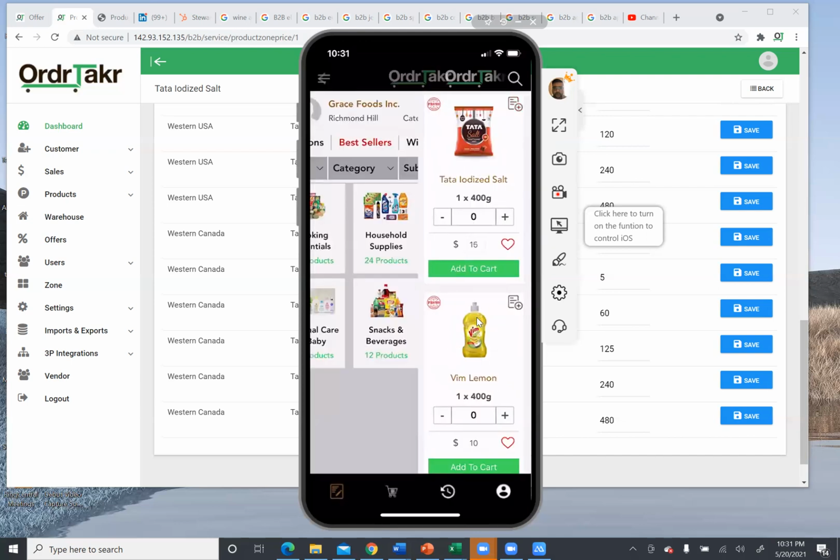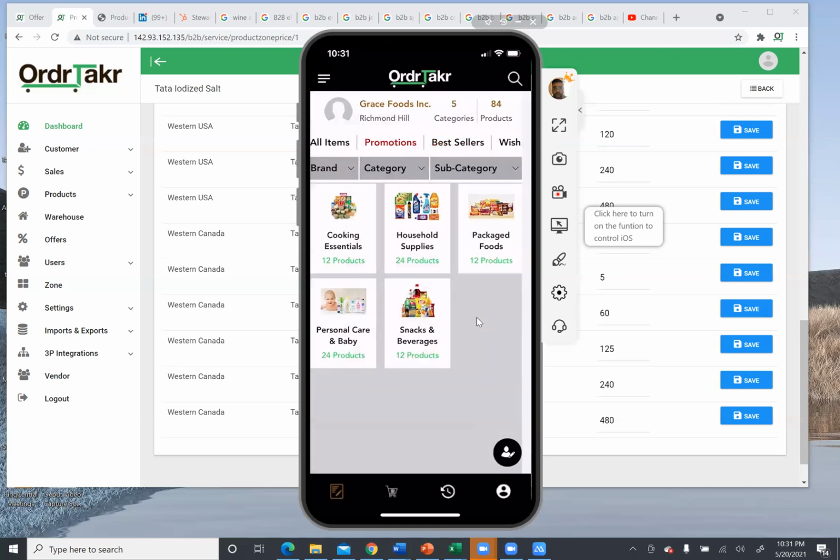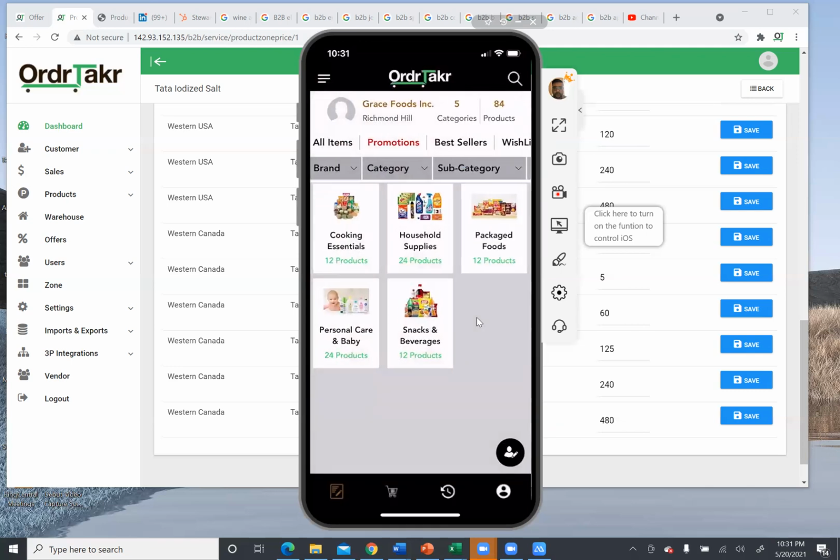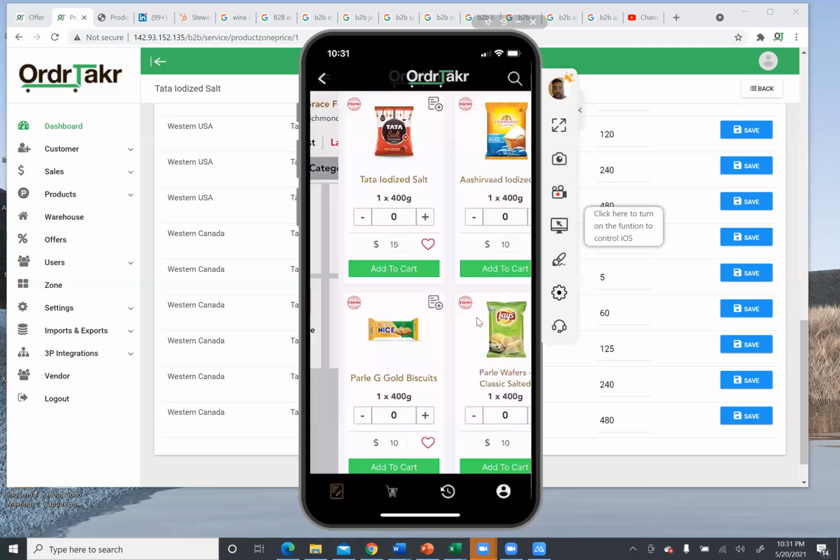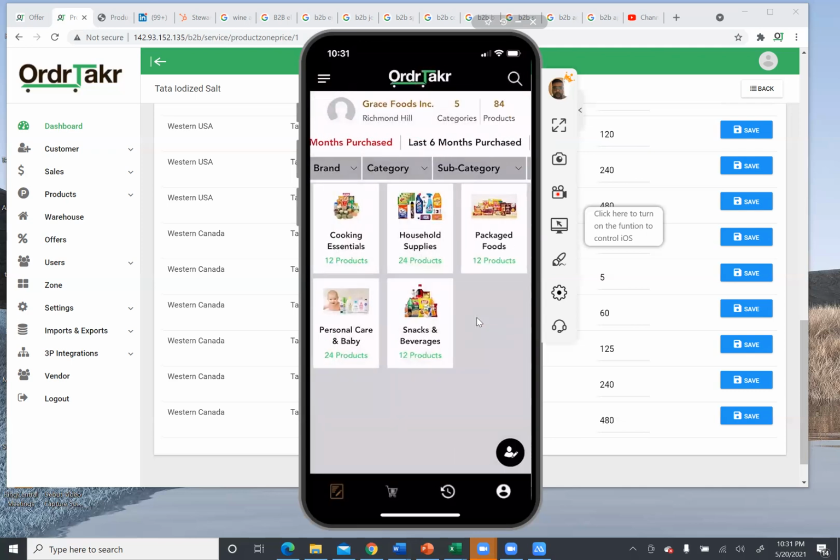I can see my best sellers. I can view my promotional items. I can also view the last 3 months' purchase worth of items. These are all lists that I can view at any time I want. So I can find the products I want really quickly and add them to a cart.